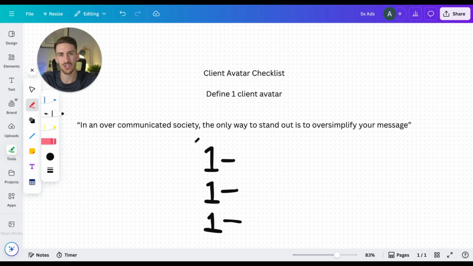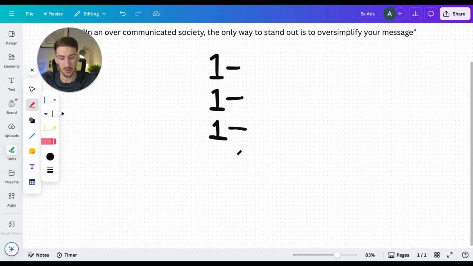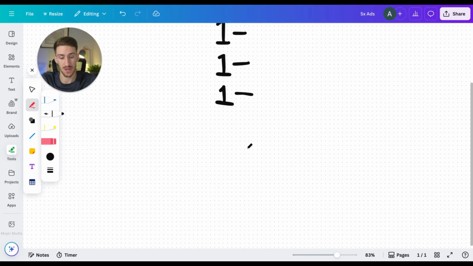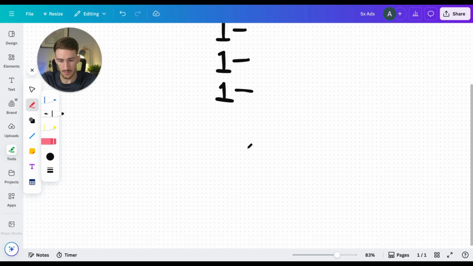It doesn't mean you're changing your whole business, but this is just the framework of how to define a client avatar to ensure that the adverts that you put out are successful. Now, as a minimum, there's a few things that you need to understand about your client avatar to have a successful ad campaign. Okay, so first of all, you need to understand at a basic level their pains.